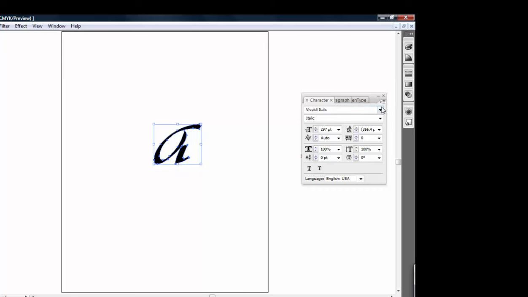Notice that now I can't change the font anymore. I can't change the size using these parameters or the kerning or the leading or anything. It's now treated like a shape. The computer sees it as a shape. And I can do things to it that I couldn't do before.